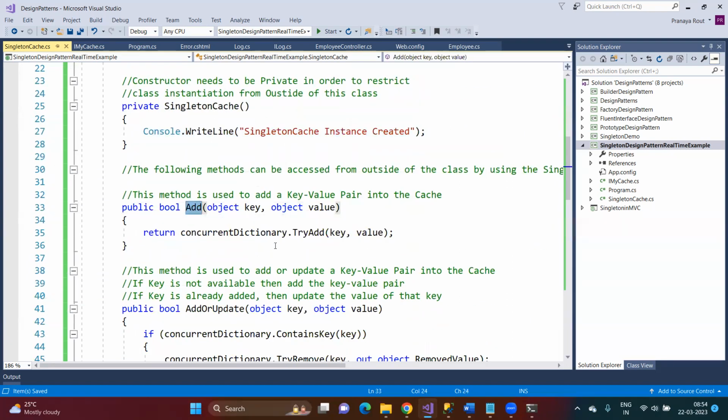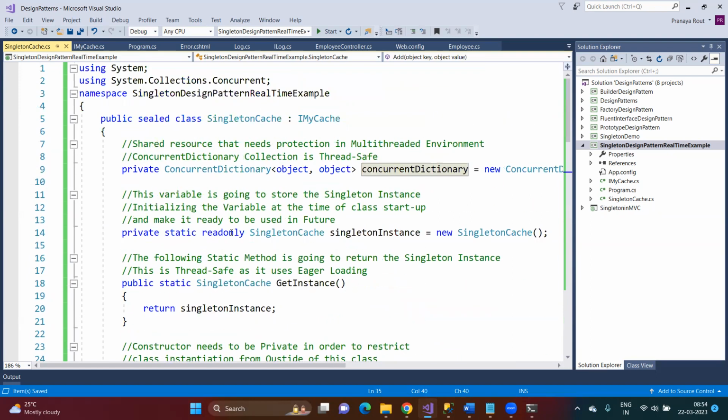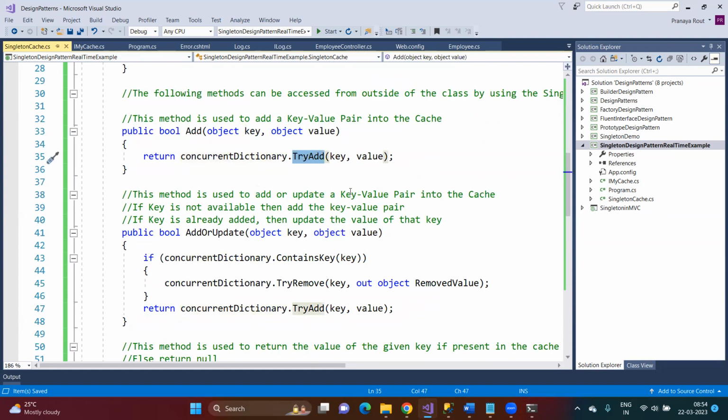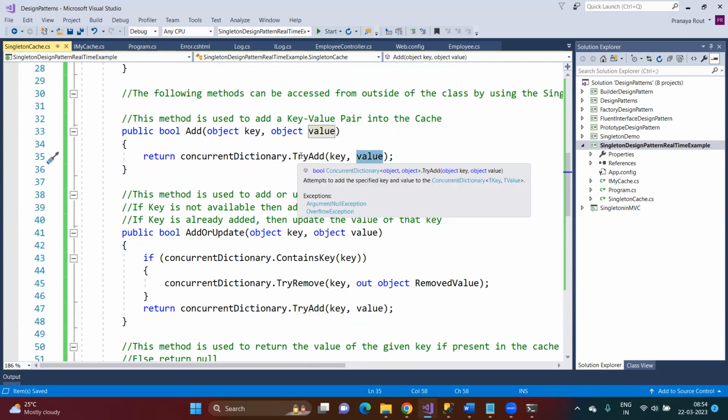The add method is thread safe because you are using the concurrent dictionary's TryAdd method. So what is concurrent dictionary? This is my concurrent dictionary object. And to this concurrent dictionary object, I'm passing this TryAdd, whatever key I'm receiving and whatever value I'm receiving, and that is what I'm passing.